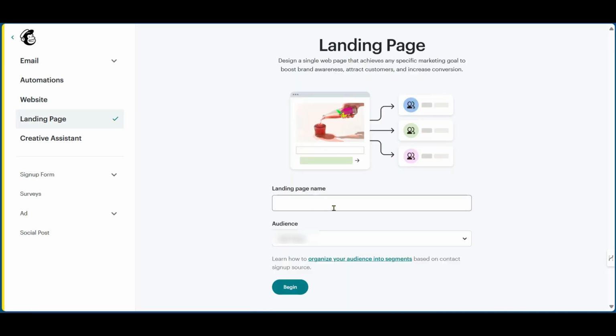Now you have your landing page name and your audience. Your audience is a preset list of your contacts. Now you have your landing page name here. You're going to give it a nice name. So we've decided to give our landing page a random name, Timeglass. Of course, you'll need to put in what applies to you. Go ahead and click on begin.